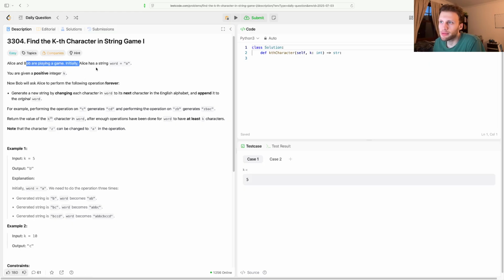So Alice, while playing a game, initially has a string word A. You're given a positive integer K. Now Bob will ask Alice to perform the following operation: generate a new word, changing each character in word to its next character in the English alphabet, and append it to the original word. Okay. For example, performing the operation on C generates CD, and performing the operation on ZB is ZBAC. Got it, because Z goes to A and B goes to C.